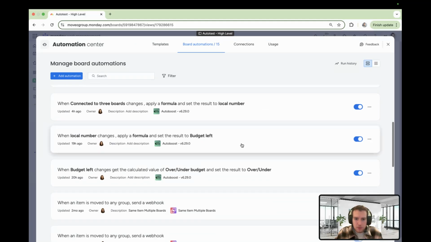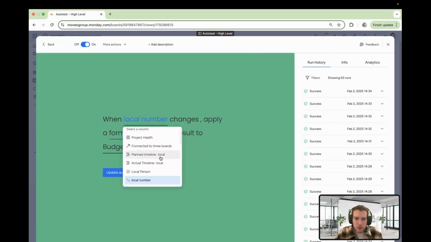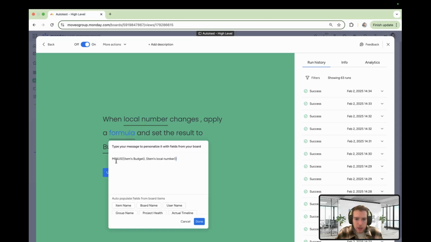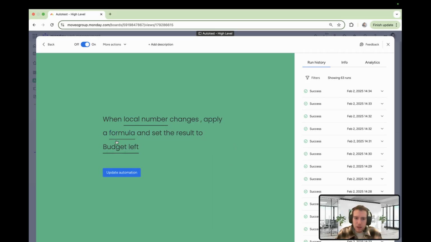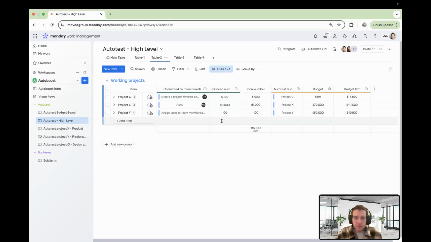And this is how we do it. We have this recipe. When the local numbers changes, we are using this minus function, which is just like in Excel, just like in a native Monday formula column. It expects parameters. The first one is the mirror column budget, and we're subtracting it with the local number that we've just changed. The value will be applied to a budget left, which is the mirror column. And the template here is apply result to mirror column.